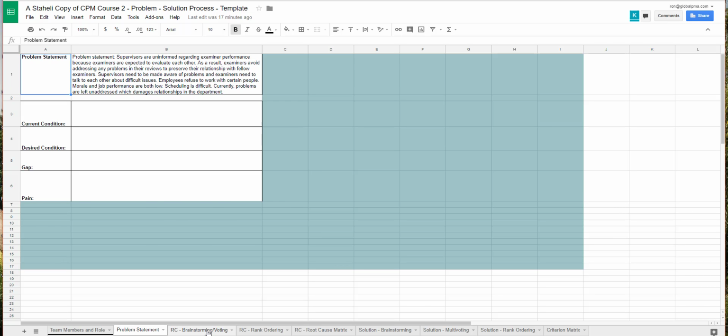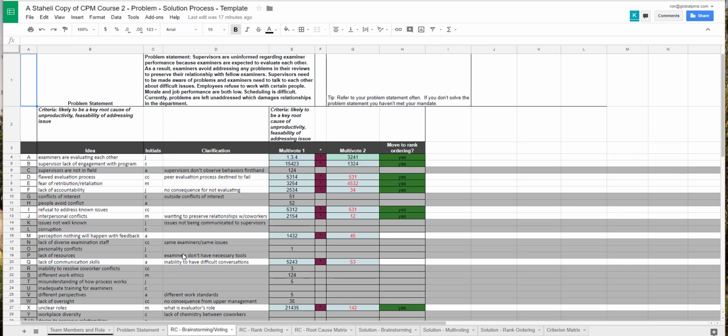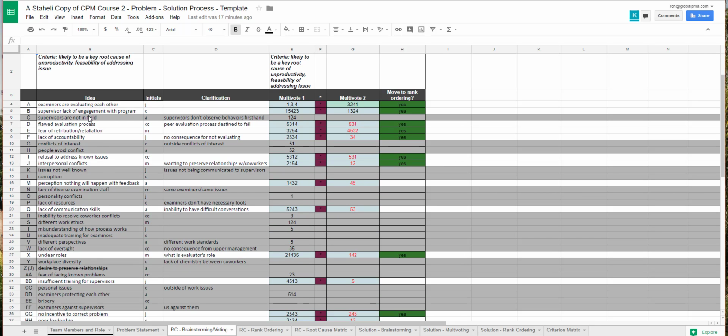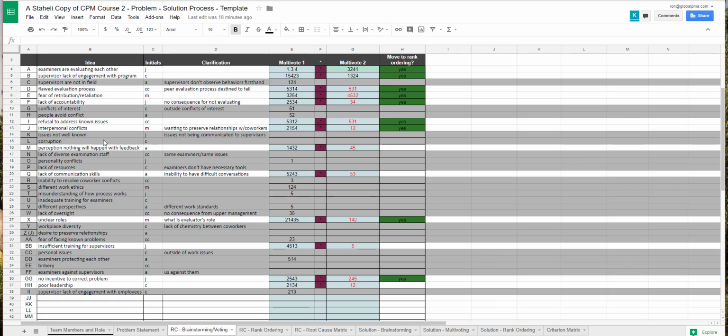So if we go to the next tab, here's where we brainstorm. So they have their problem statement here, and we're working on root causes right now, not solutions, just causes. So the team members typed in the causes here, and they just kept entering this stuff into each cell. You can do this jointly since it's a Google Sheet. You can do it simultaneously.